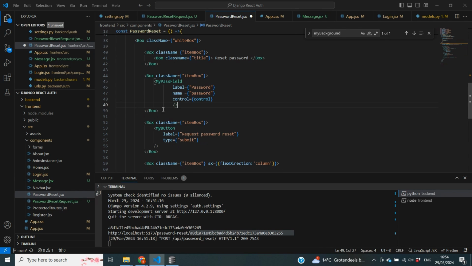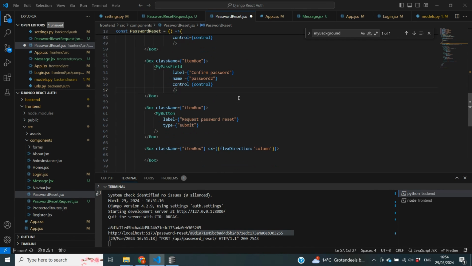And actually, we're going to duplicate this field right here. And I'm going to put it in here again. But we're going to call this confirm password as the label, and then password 2 as the name. And later on, we're going to apply some validation rules for the password so we have it there twice. For the button, we can also change the text and we can change that to reset password.